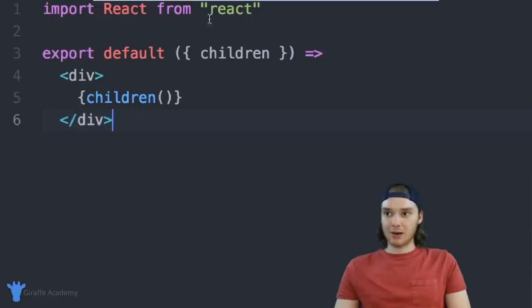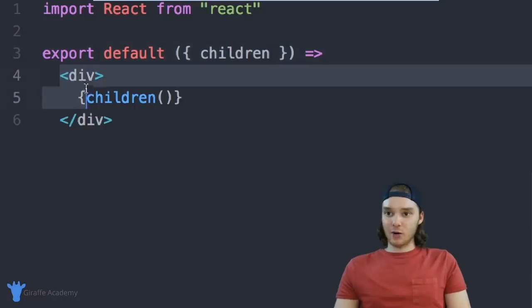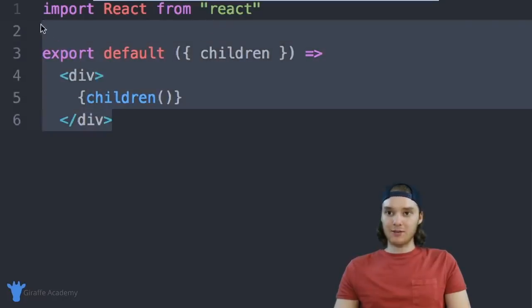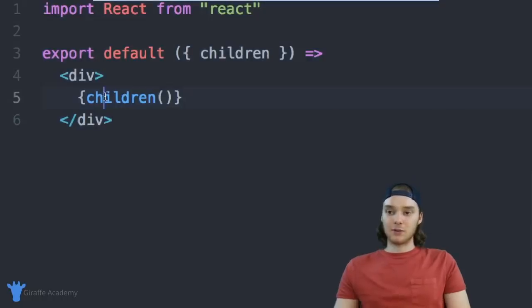So I just have import React from React, and then export default, and then you need this parentheses with curly brackets inside and children. And then here we have the actual layout of our website. As long as you have something that looks like this, then you should be able to implement this layout. Now, there's this special tag right here. It's children. It's basically like a children function that it's calling, inside of these curly brackets. And what this will represent is the content of the page that we're currently on.